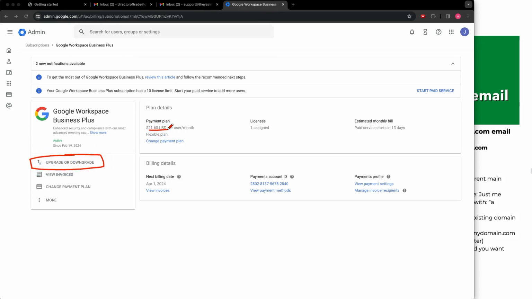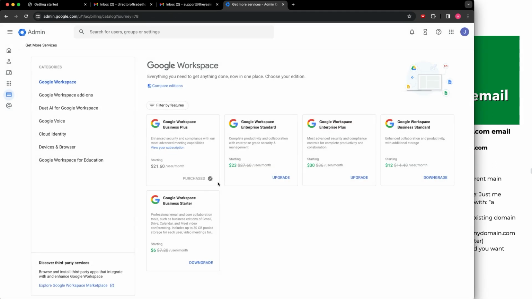Now there is some additional benefit. You get some additional storage, all that kind of stuff. But we don't care about that right now because we're just starting out in business. We want to get the starter plan. So we're going to click on upgrade or downgrade. And then from there, it's going to give us the option right over here. You'll see that it actually upsold us almost to the most expensive one, right?